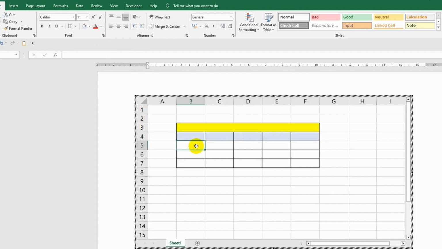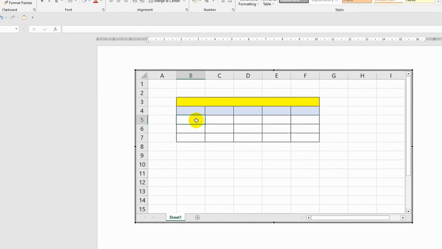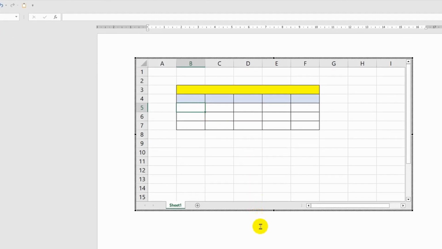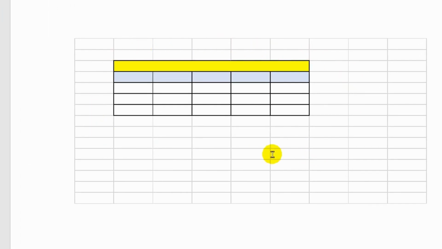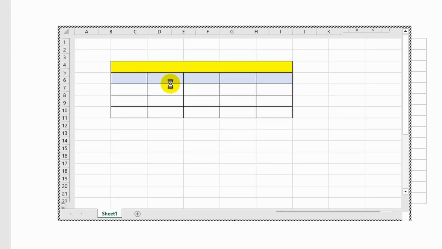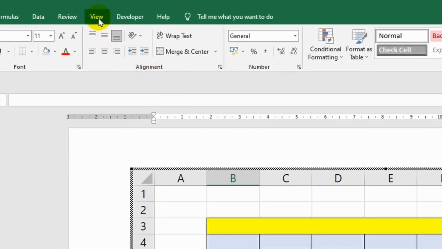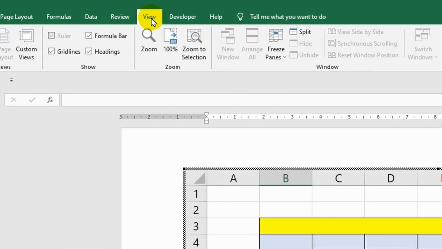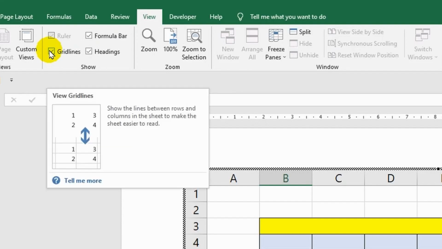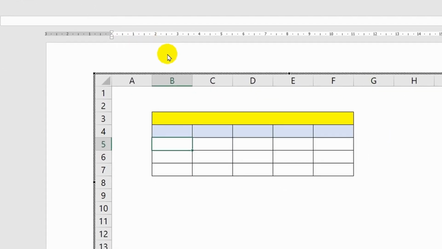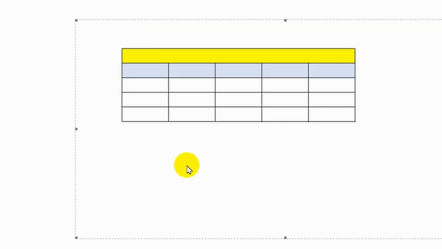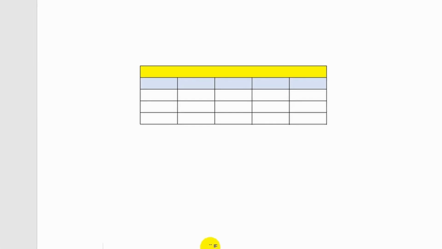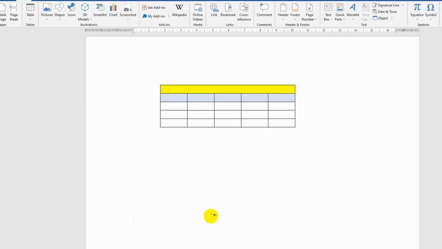To exit this mode, simply click the left mouse button outside the editing window. As you can see, a grid of cells is displayed. I don't need it, so I want to remove it. To do this, I double-click on the table, go to the View tab, and uncheck the Gridlines option. Now, as I exit editing mode, the grid lines disappear.